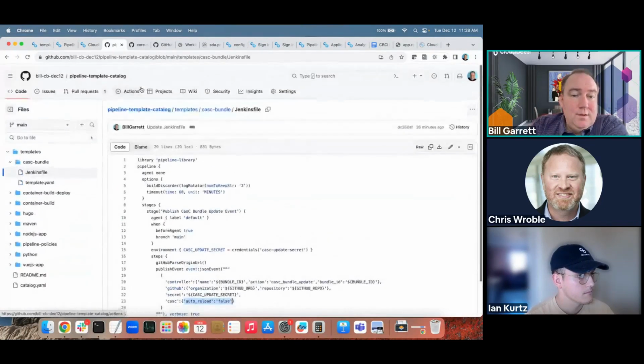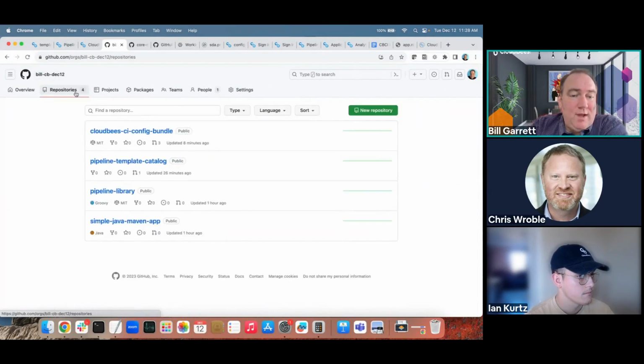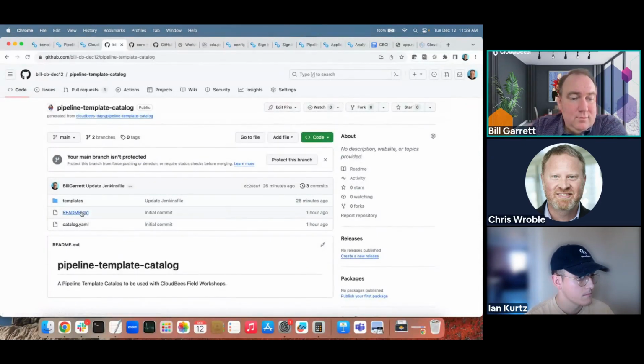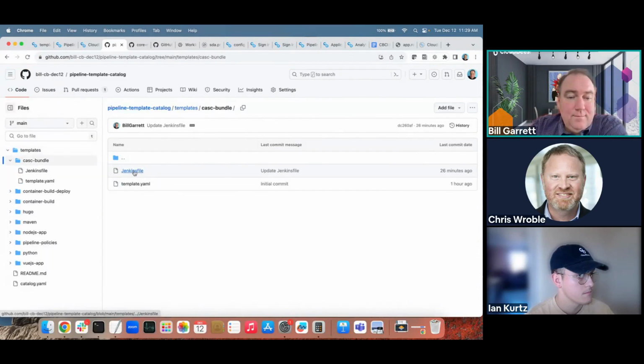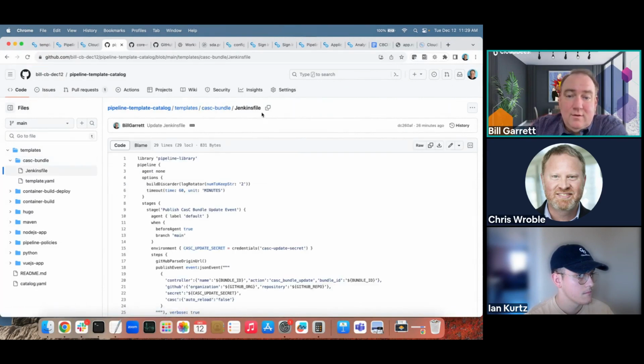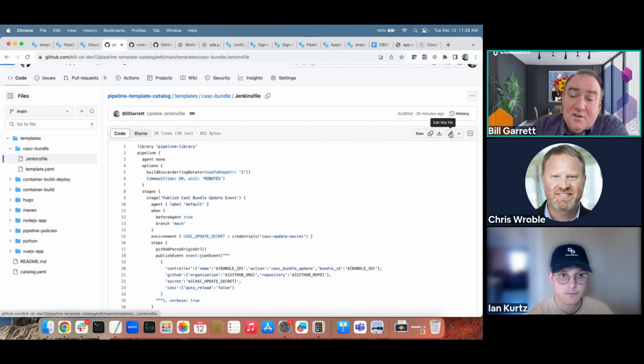Okay. So I'm going to go back up to my GitHub organization, into my repositories, into the template catalog repo, subdirectory templates, subdirectory cask bundle, Jenkinsfile. All right, so this is where we're at right now. Inside my Jenkinsfile, I've already put a timeout directive. It's just too long, right? Our policy said 30 minutes. My job is doing 60. So good news is this isn't hard to fix.